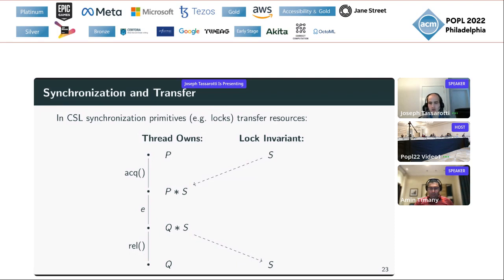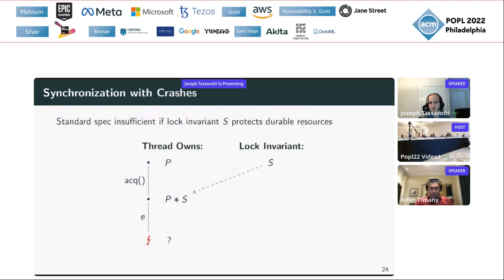Now, this standard specification for locks is insufficient if we have to handle crashes, especially if the lock protects durable resources like disk blocks. The issue is if a thread crashes in the middle of its critical section, the standard lock specification just says that the lock invariant has to hold at the beginning and end of the critical section. It doesn't say anything about S in the middle of execution of the critical section. So we're in a similar problem of not being able to describe the intermediate state of these resources.